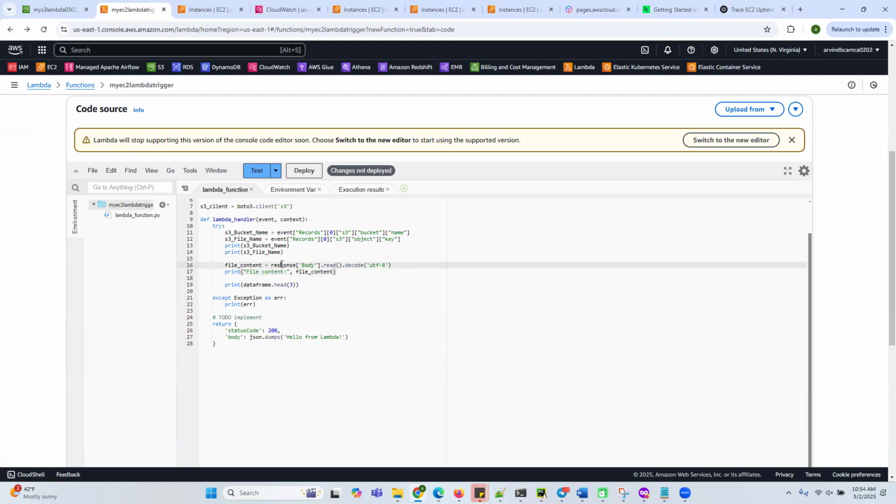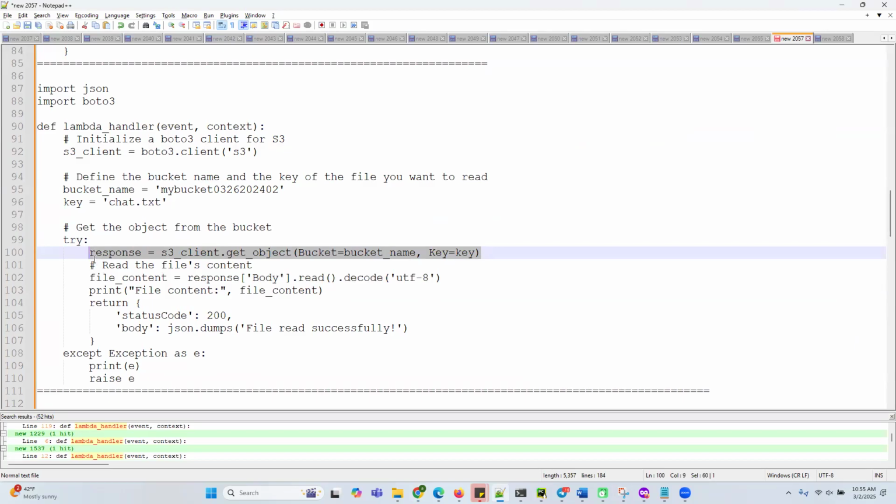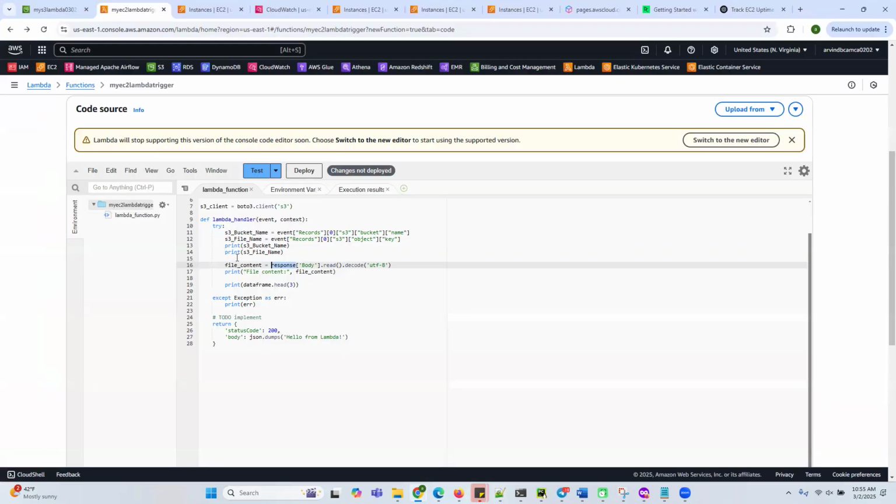Okay. So now this response is nothing but I remove the line. So response is this, and S3 client. This is the S3 client. So here is this S3 client dot get object. Bucket name is this bucket name. So I have to change here, the bucket name is this variable bucket name, and the file name is the key.